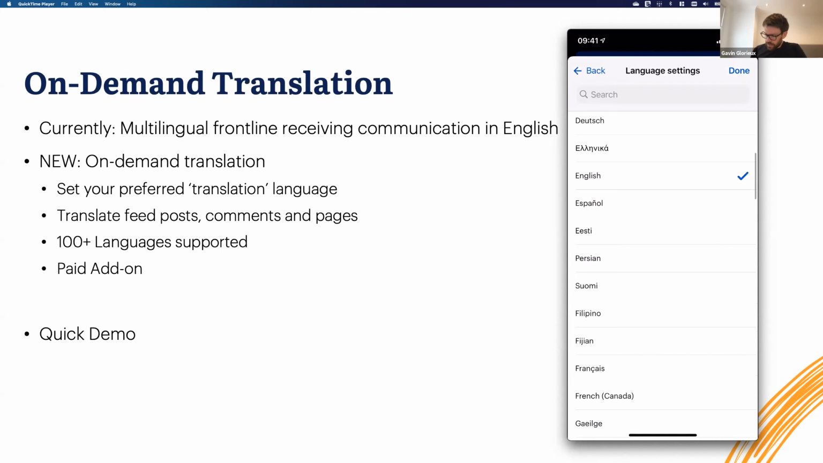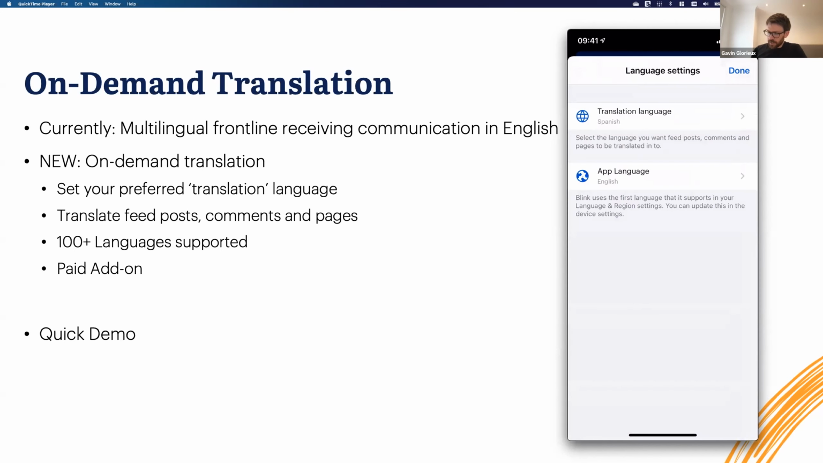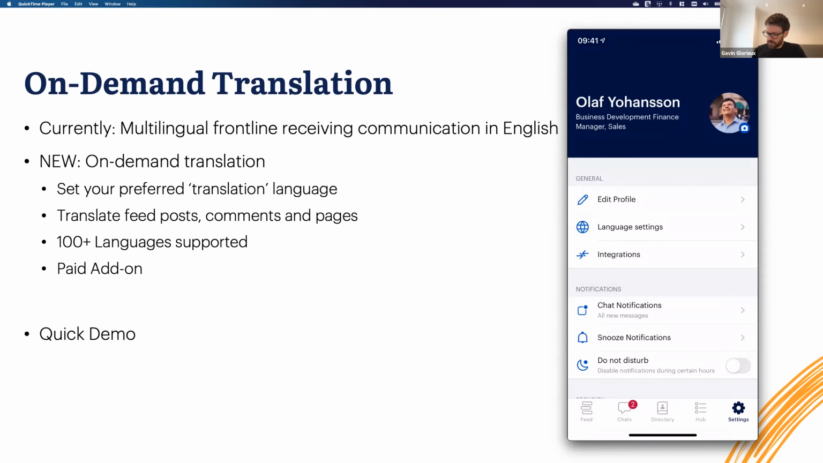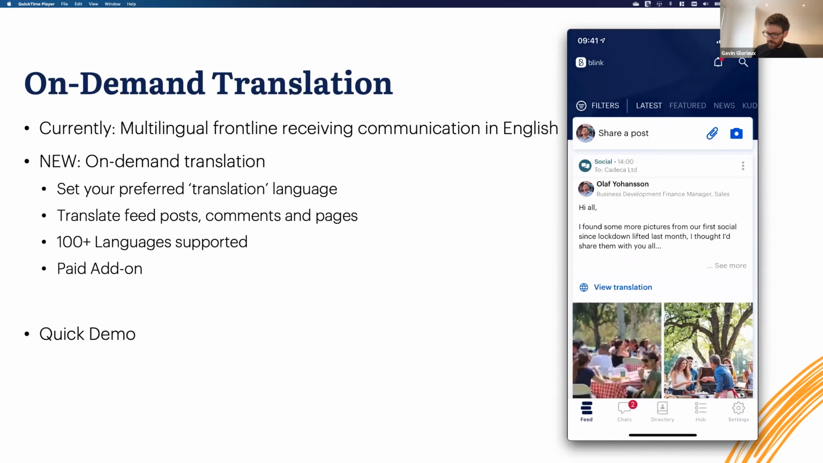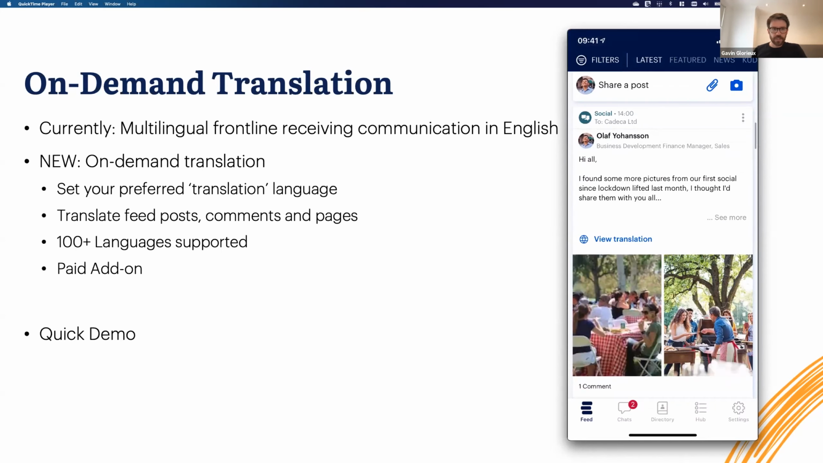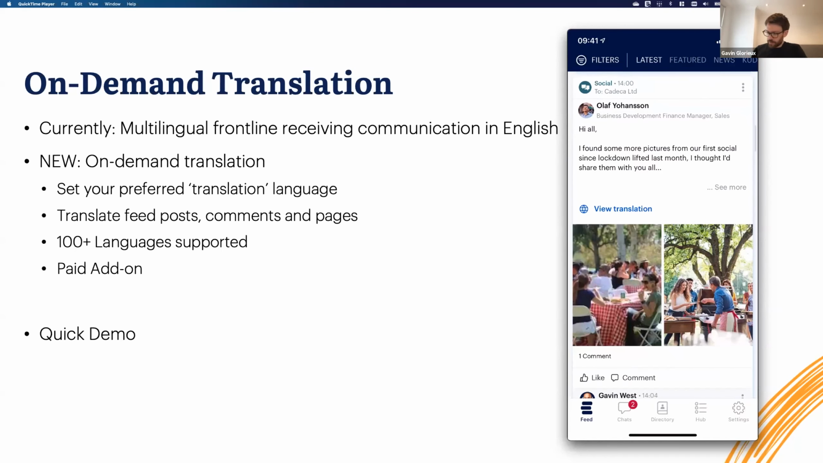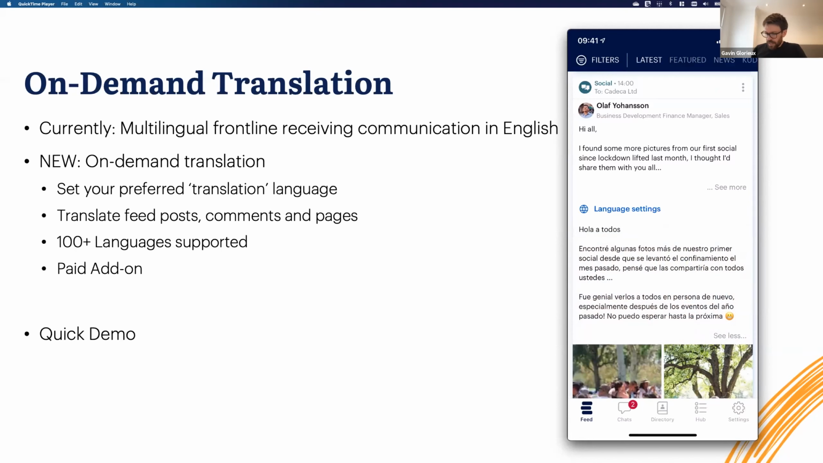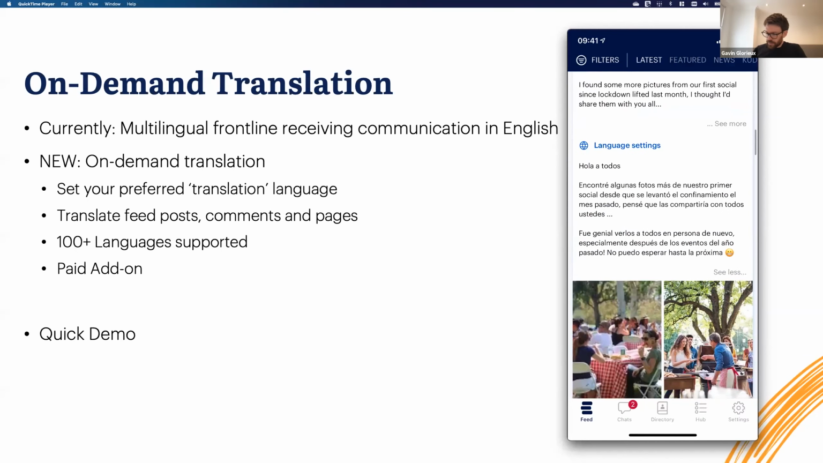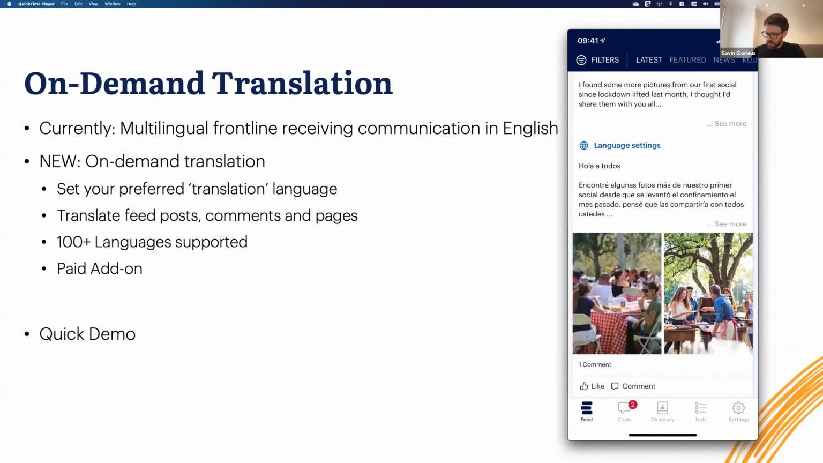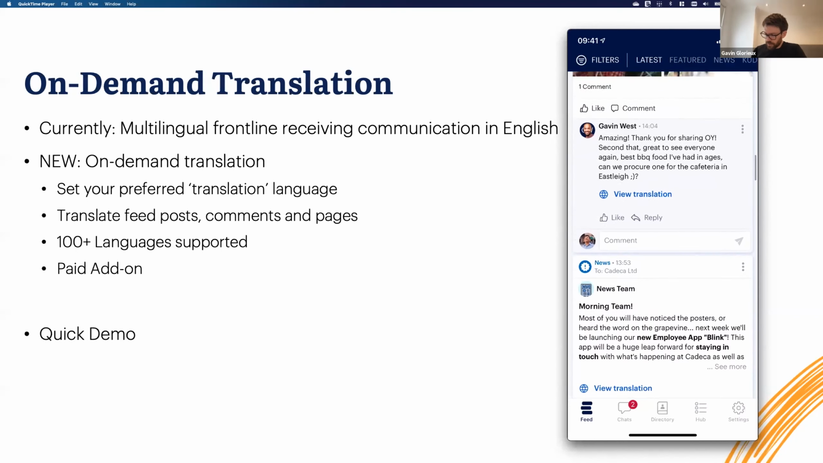But let's say that, for example, I'd like to translate my content into Spanish. So I can select that language, press done, and now I can go back into the feed. And immediately you see a new option on this feed card, a new button here that says view translation. This is a post I posted earlier. I'm going to just press this and it translates it right underneath in Spanish. It's kept my emoji, which is really cool.